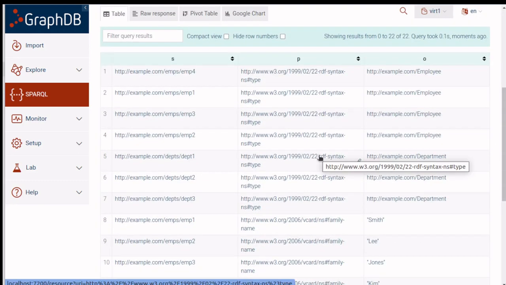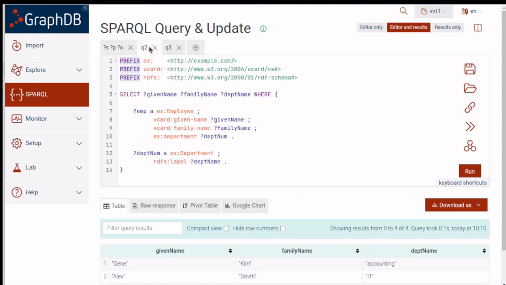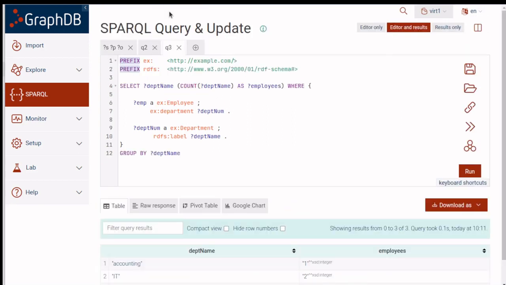In the result, we see the data from the relational database. Our next query is a SPARQL equivalent of the SQL join that we did earlier, showing each employee's given and family name and the name of the department where they work. Note how the query asks for the department number but doesn't display it in the results. It uses these values to look up the department name, which does get displayed in the result. And there they are. This last query counts up how many employees are in each department.